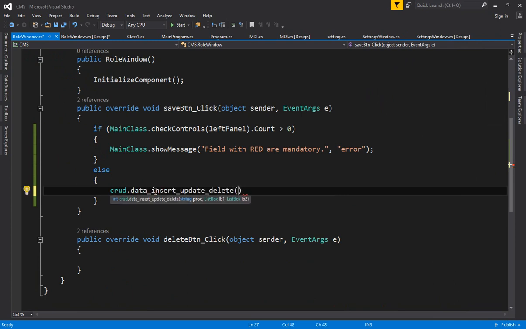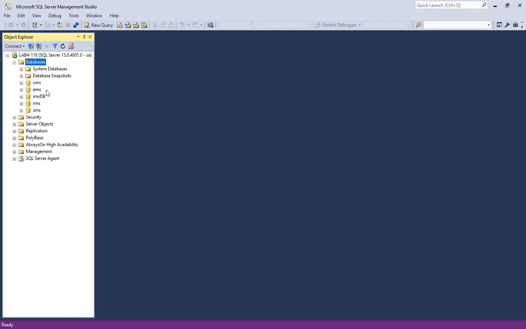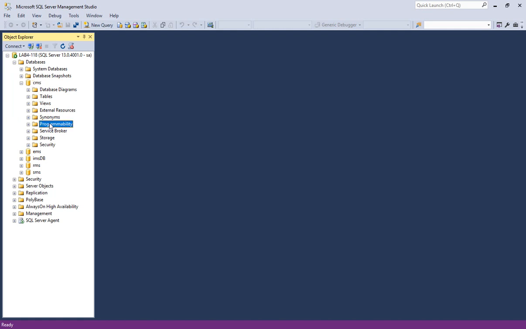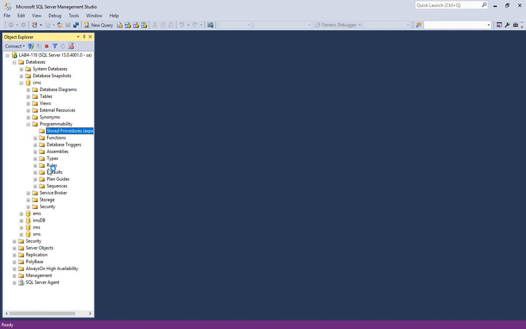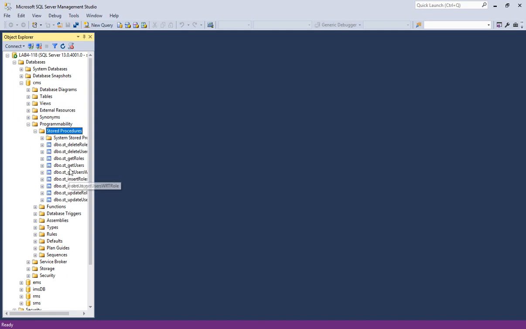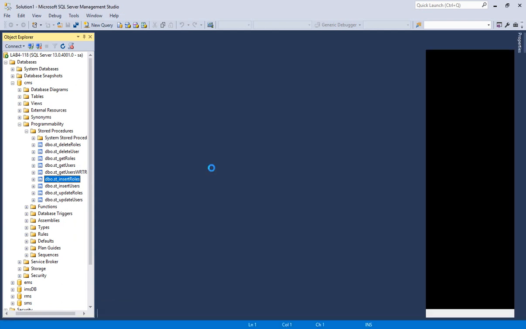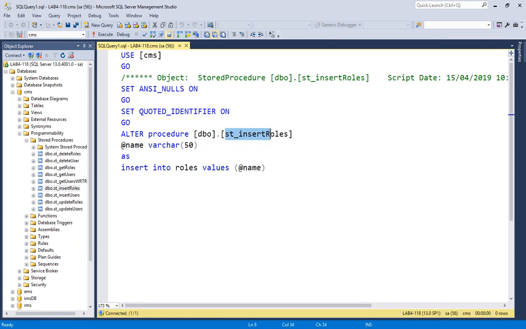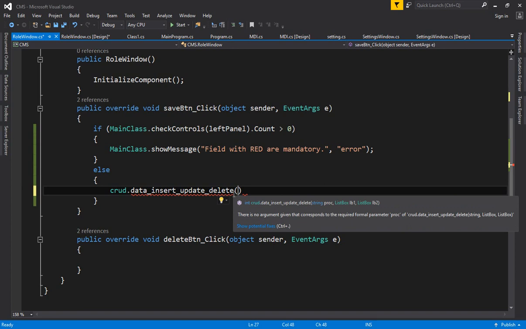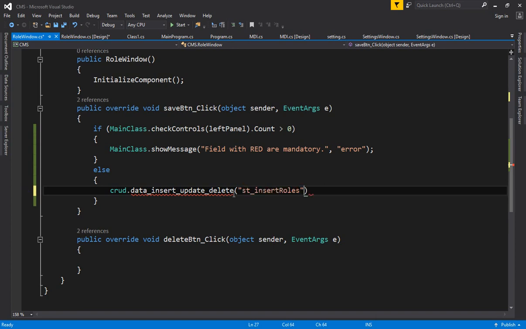And what you can do, specify here, it is asking you the procedure name. So did we create the insert role procedure? Yes, we have created. Let me show you the database inside CMS, programmability and stored procedures. So look guys, I have the procedure insert roles. Let me show you again one more time so that you can recall that procedure. Okay, so that's my procedure, and inside this procedure I am just inserting one value. So I have copied that and in double quotes paste that, because that's my procedure name.